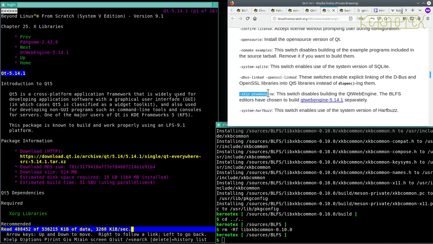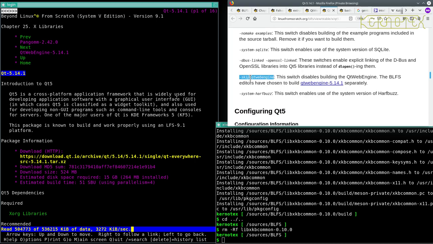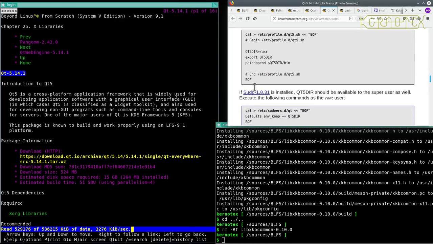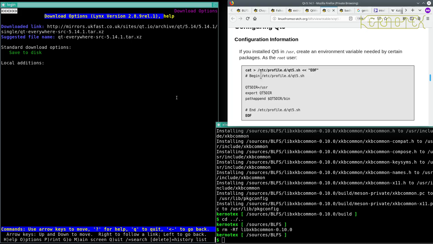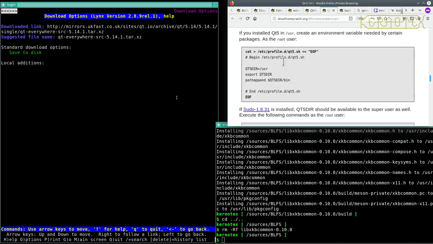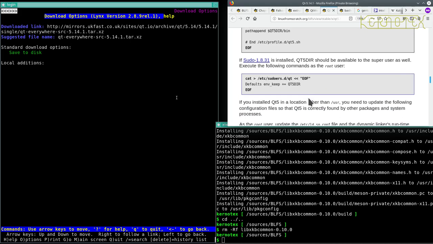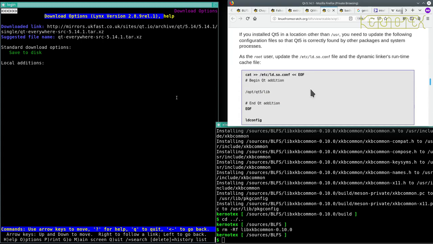So we could build Qt Web Engine, but the way they do it in BLFS is they build it separately. That's probably because you might want to build Qt, but you don't want the Qt Web Engine. So why would you build the whole lot? There's a configuration. Oh, this is if you installed it in user. If sudo is installed, Qt 5.14.1 should be available. But if you installed in any location other than that, you need to do this.